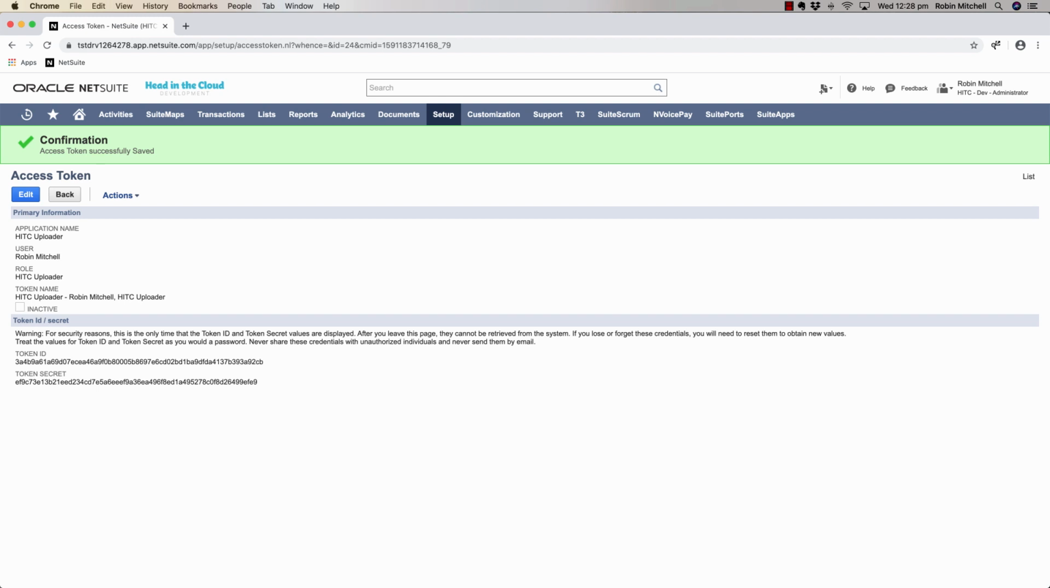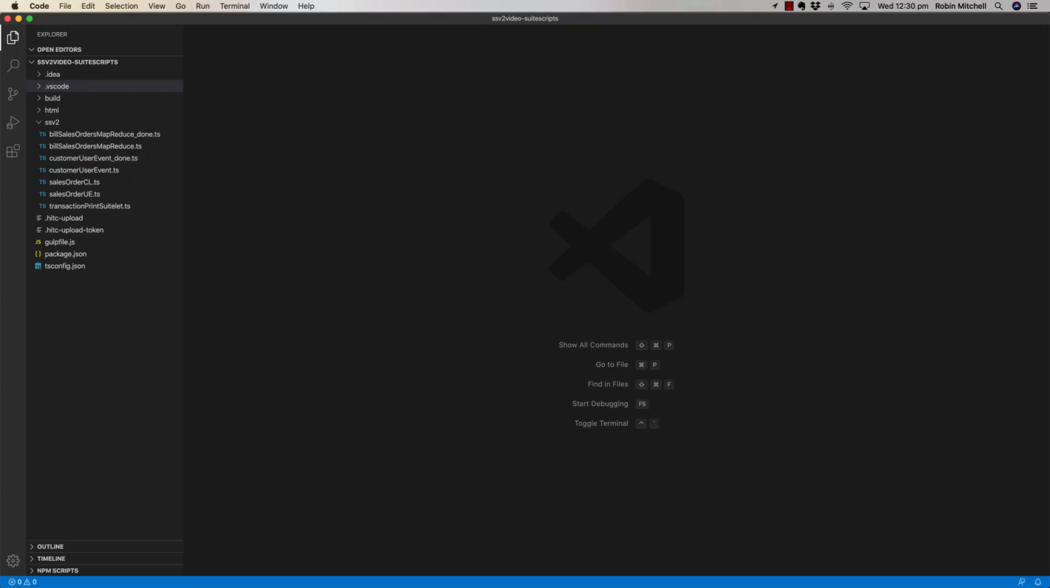Okay, now everything is ready. Let's open up VS Code and get going. So first you'll need to create a folder to hold your scripts for this project. Here I've named my folder SSV2 Video SuiteScripts. And I have this folder open in VS Code. And you'll notice that I've already added a few files here to save some time. You'll need to create each of these as well, so let's take a look at each one and I'll explain them.